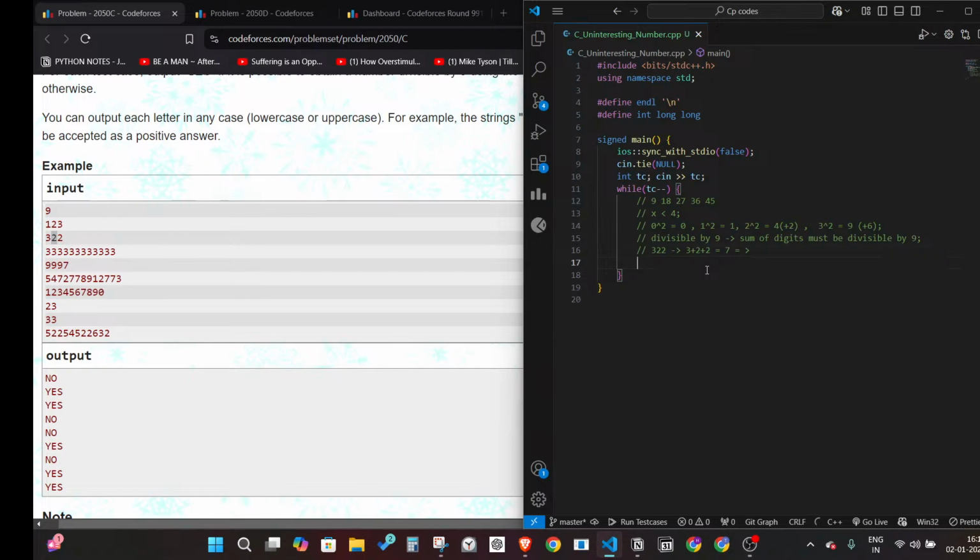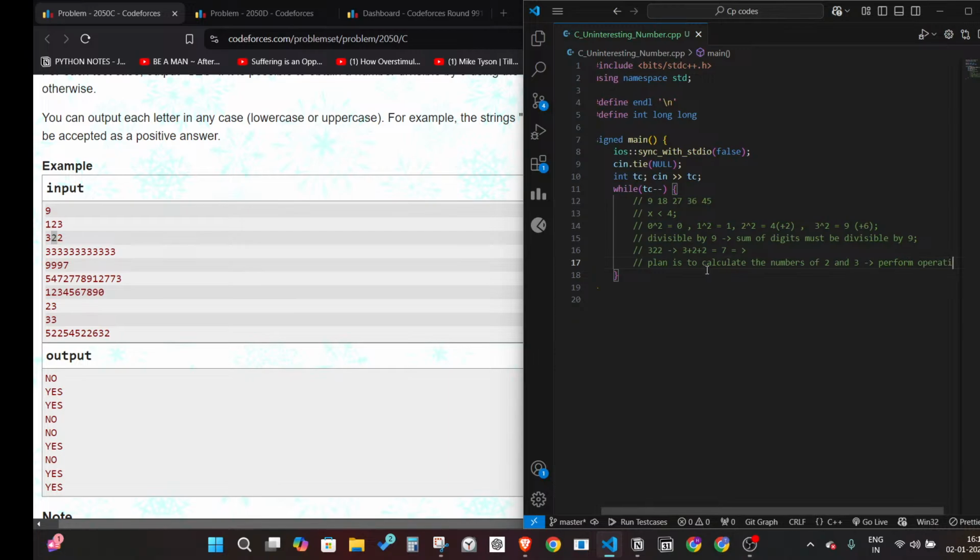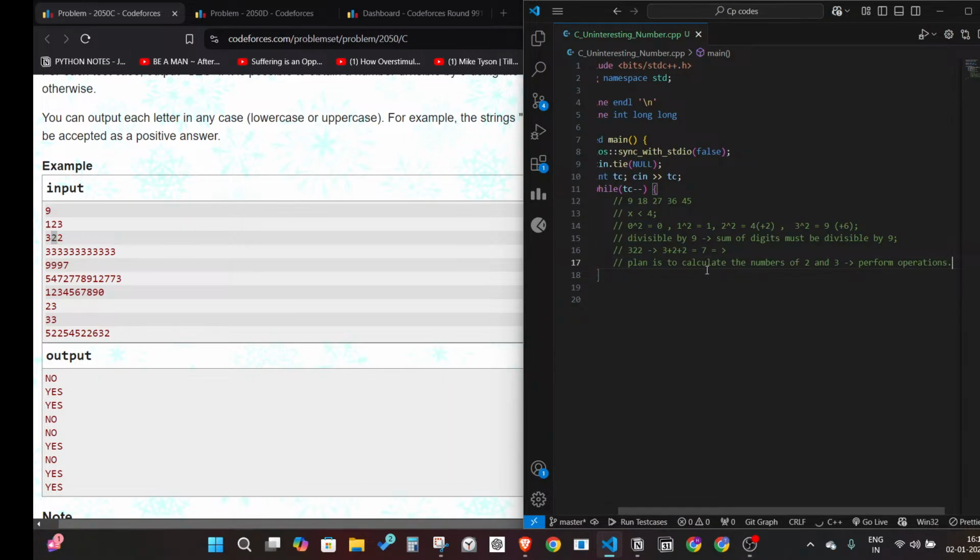So first, the plan is to calculate the numbers of 2s and 3s, then perform operations. Yep, so let me just make the logic in my notebook really quick.